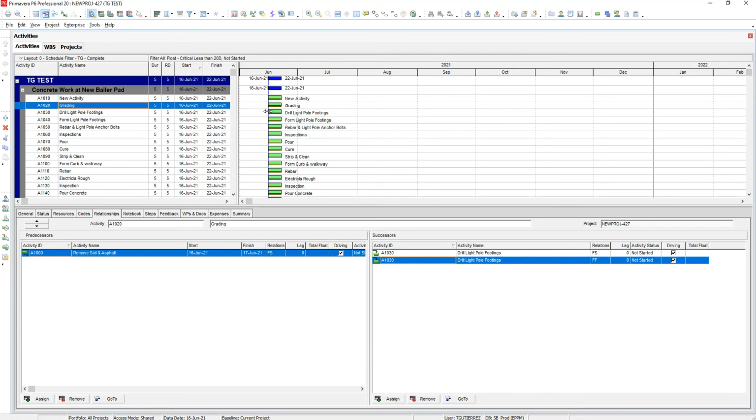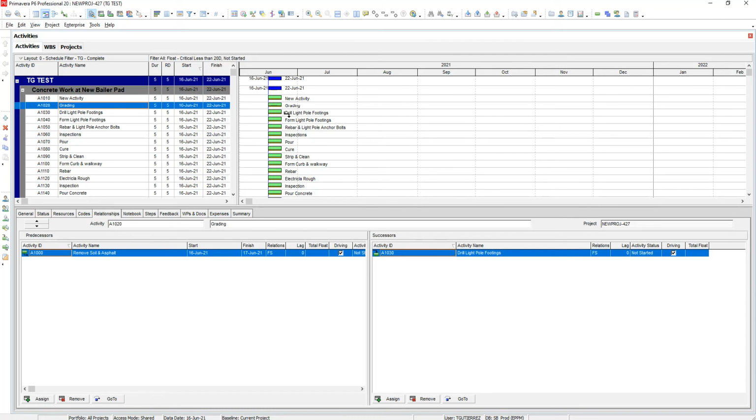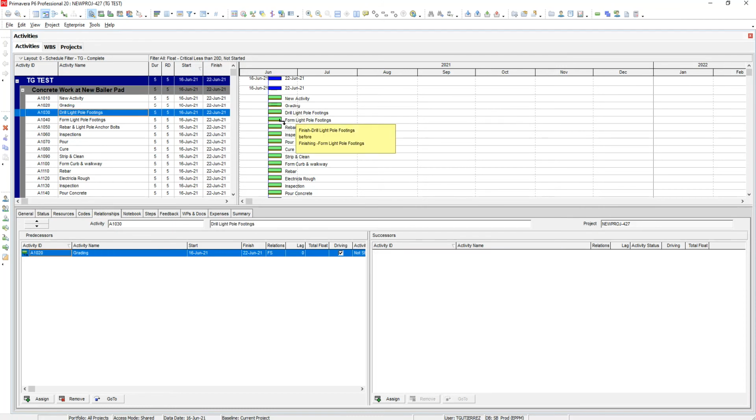And it just added, oh, you know what? I already had it, so let me remove it. So the end of drill light pole footings is going to be the start of form light pole footings. So I let it go. So if you go to form light pole footings, the predecessor is drill.